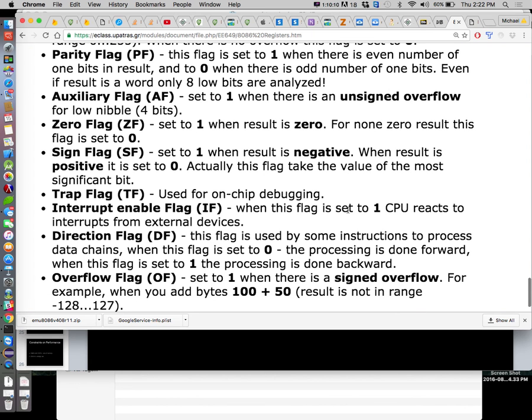Interrupt flag. This flag is set to 1 when the CPU reacts to interrupts from external devices. So this is whether or not the CPU is in a mode where it can be interrupted. When would we want to have the CPU in a mode where it can't be interrupted? People who have had the operating systems class already should have the answer to this. When would we want the CPU to be in a mode where it cannot be interrupted?